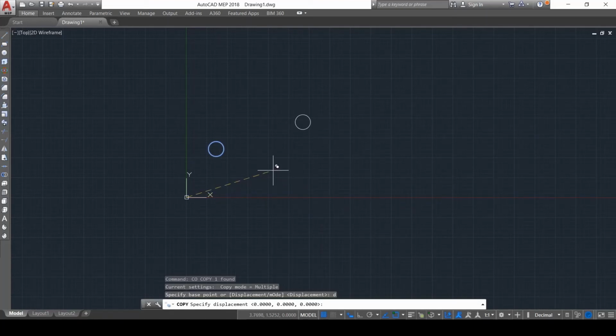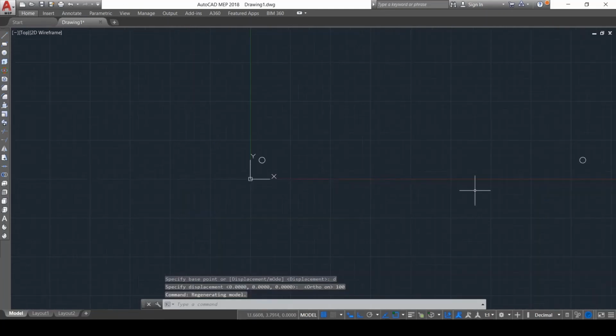we turn on ortho mode so that it can be perfectly in the horizontal or vertical direction. Now it is in a perfect horizontal direction, and in the command prompt you see it is asking for displacement. Since we need it at 100 mm, we will just type 100, enter. Now we have another copy of the circle at 100 mm.